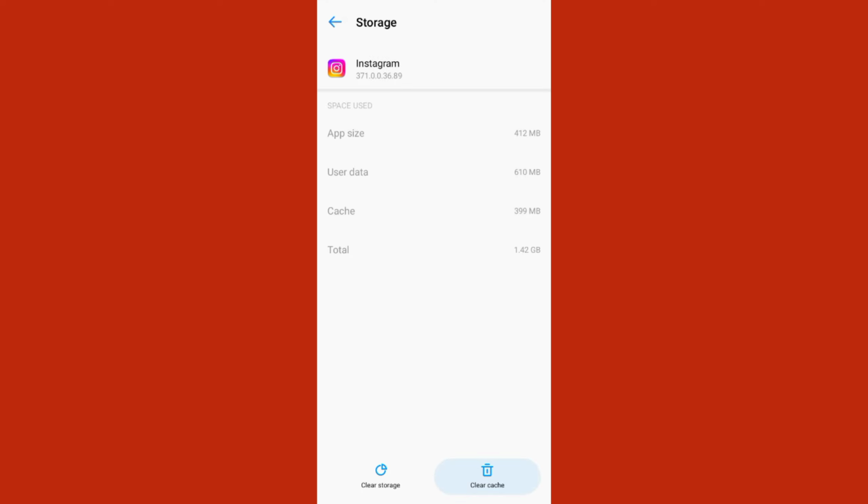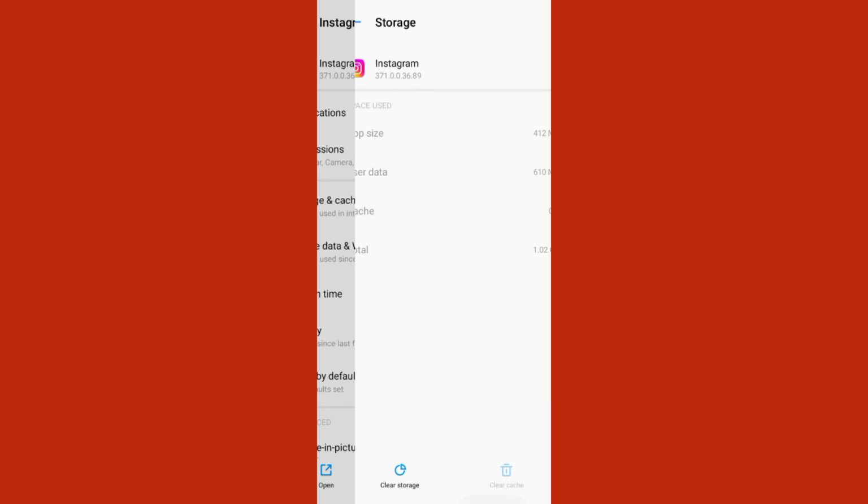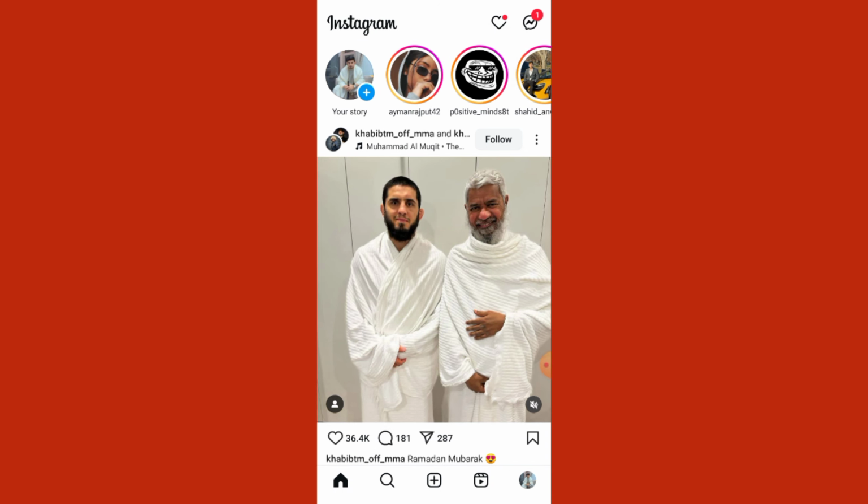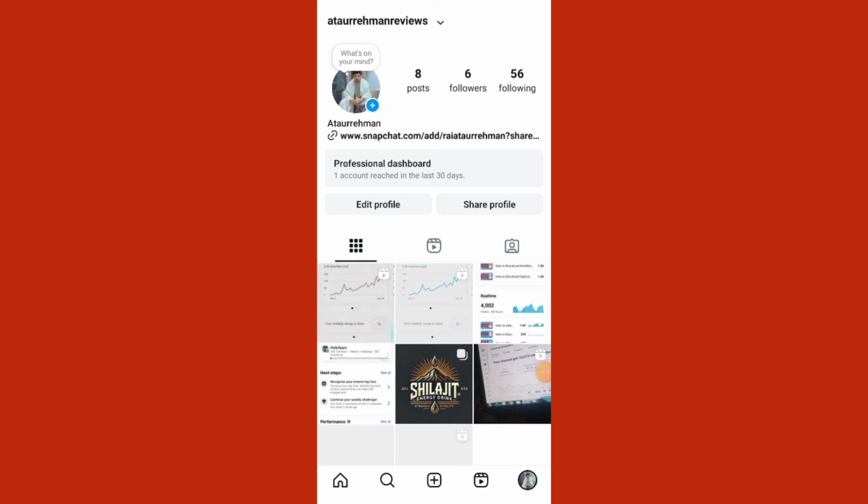Fix 3. Feature might be temporarily removed. If the option is still missing, Instagram might have removed it from certain devices or regions temporarily. In this case, you can wait for Instagram's next update. They may restore the feature. Check Instagram's Help Center for announcements.